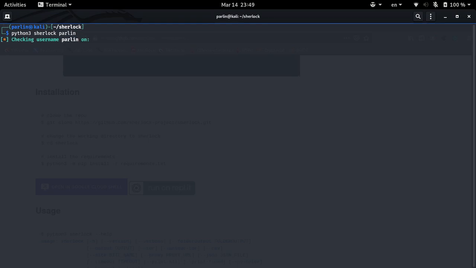This application searches about 300 sites and finds information about the username that you specified. Here I want to search about Parlin. So I input Parlin and it will find information for me.